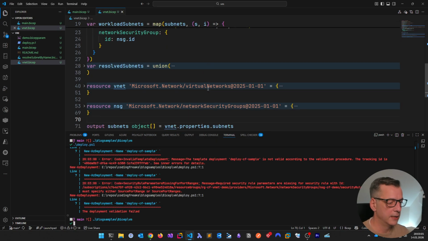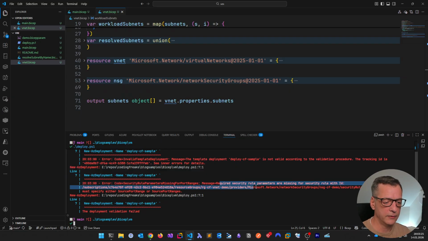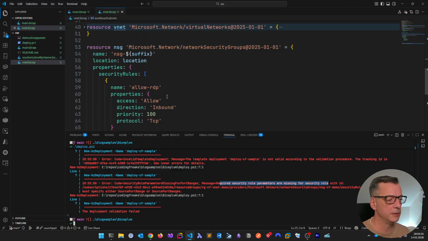And no, it's not going to work. It was like 5 seconds later, as always. So this thing now failed. What actually failed? What did I do wrong? The tracking ID is, so it's saying, okay, security rule parameters missing for port ranges. So required security rule parameters are missing. Okay, so what could it be?